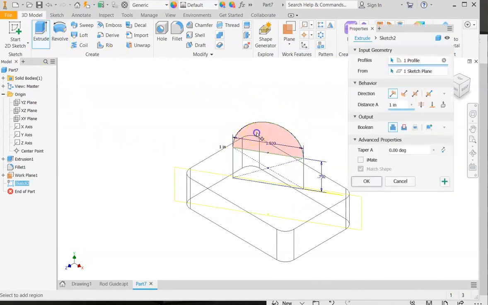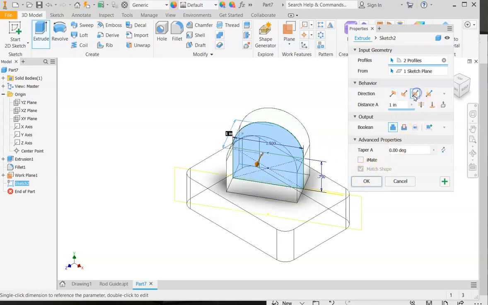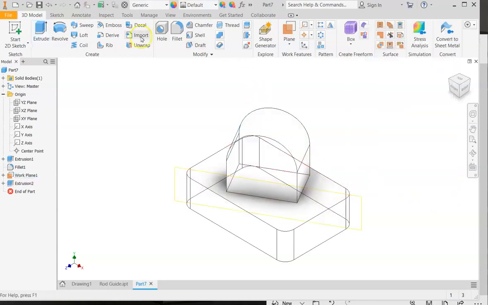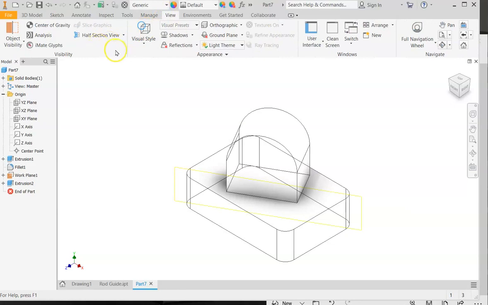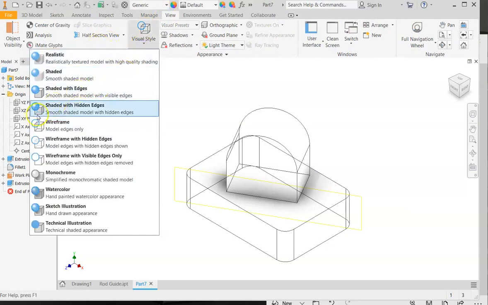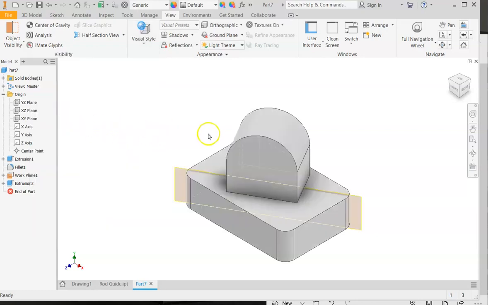Extrude. Select both profiles. Select both directions. Symmetric. 1 inch is the distance, which is the default. You don't have to change. Switch back our view to visual style, standard with edge.